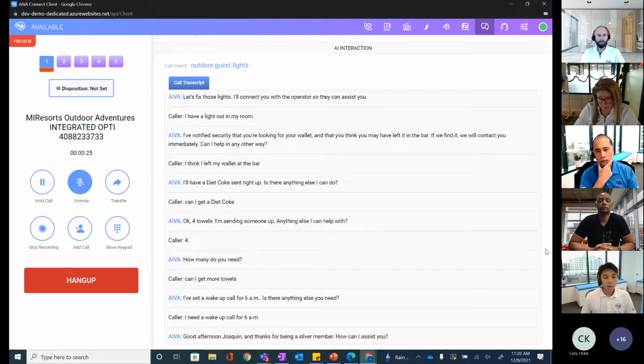And you'll notice that we trained AIVA here to transfer to a live operator when there is a request for lights. But this is all dependent on you, and you can train AIVA to transfer to a live operator whenever you choose. You also can notice when I asked for towels, it knew to ask how many towels. And when I said, can I have a Diet Coke, it knew that meant a single Diet Coke. So if I said, can I have Diet Coke, it then wouldn't know to ask me how many.